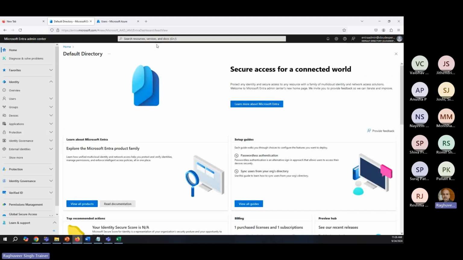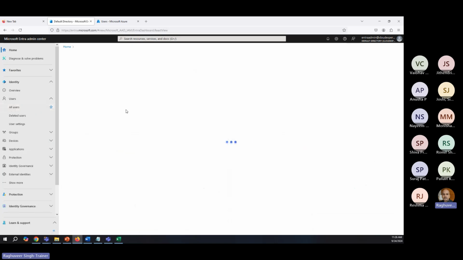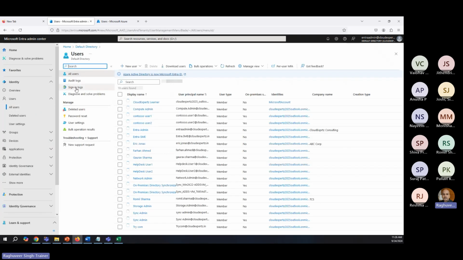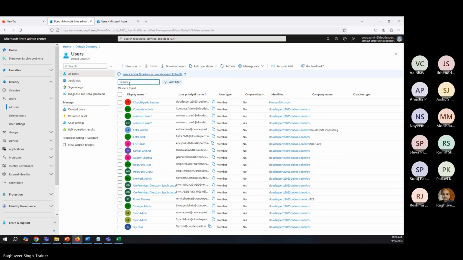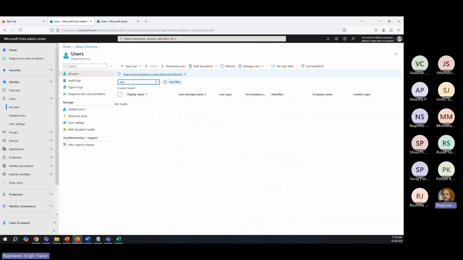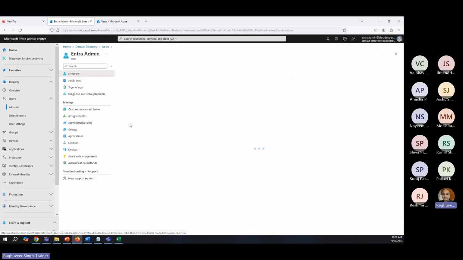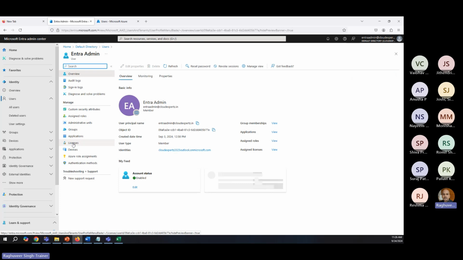I need to make sure that I have a P2 license assigned to my identity, and I have the global admin role or privileged administrator role assigned to my identity. So I'm Entra admin. I can quickly validate this information before I get into the role configuration to avoid any surprises or roadblocks. So I will select my user, Entra admin. I'll check what all permissions I have.